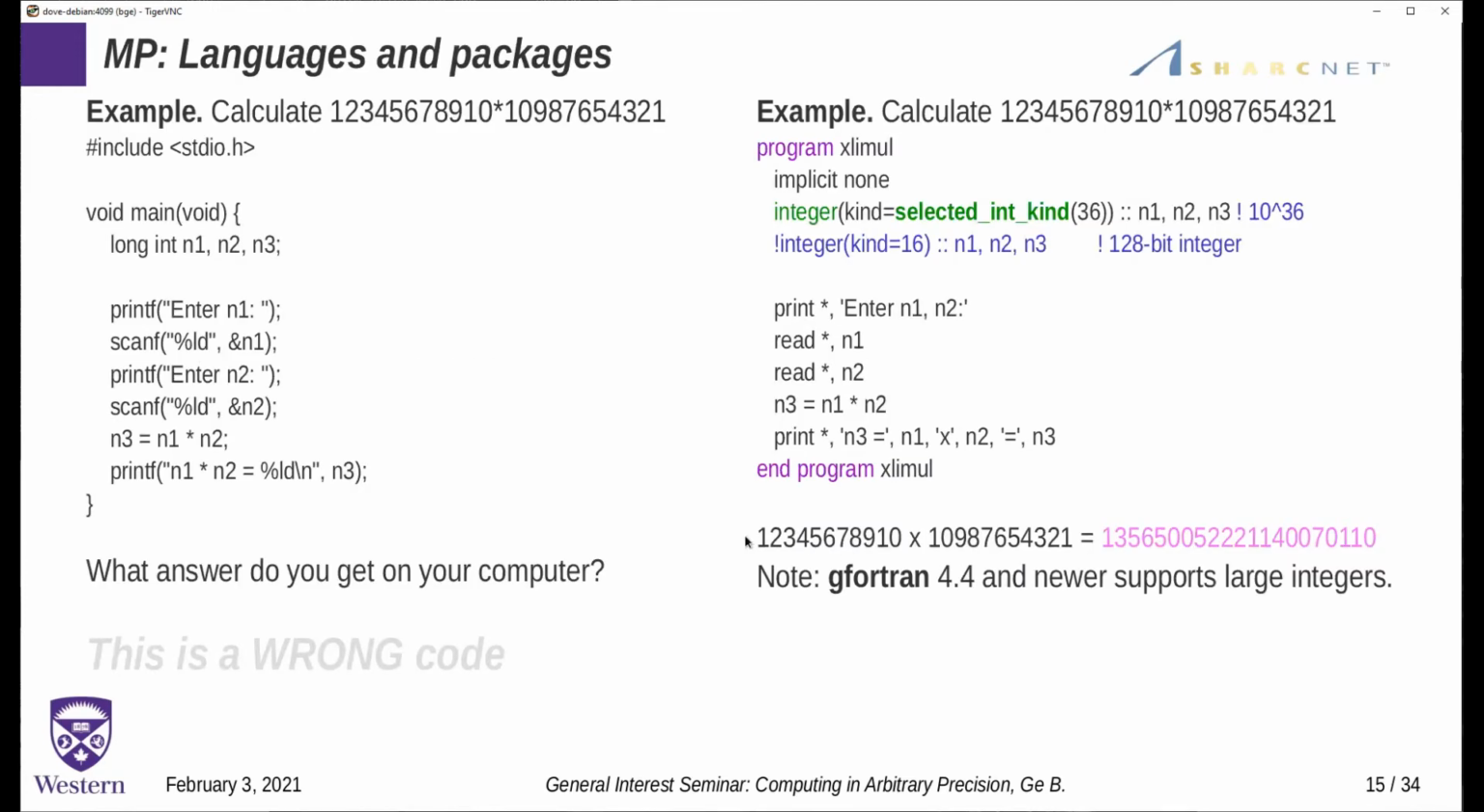So here, let's take a look at the example of multiplying two large integers together. On the left, that's a C code, and on the right-hand side, it's a Fortran code. In the C code, I defined a long integer, 3 integers, n1, n2, and n3. And then just enter the 2 numbers, n1 and n2, from the command line, and multiply them together and save the result into a variable n3 and print it out.